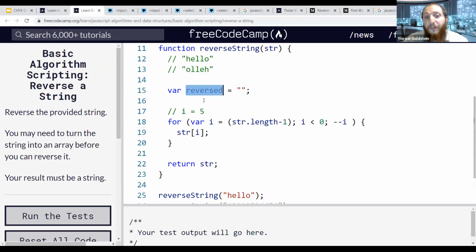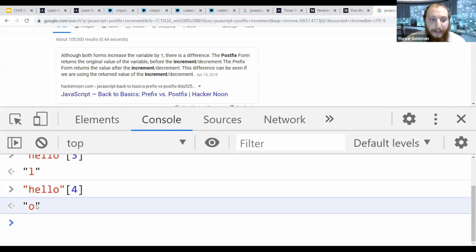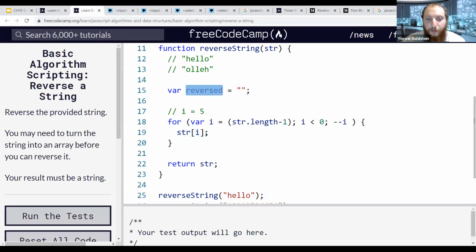And now I want to put inside of it whatever I got from the end of the string. So how do I add this character, which is one single character that came out of the string, as we saw over here, into my reversed string? Any suggestions? So someone is asking if push can do it. Push is a function on arrays.